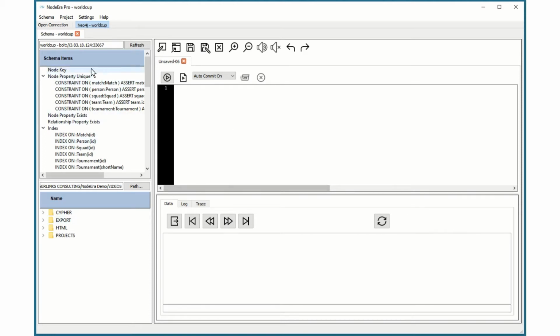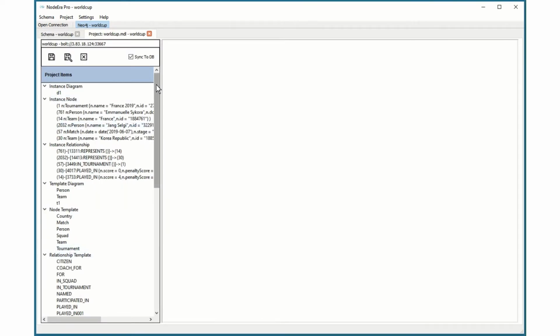So we've opened it up and we have our schema tab. We can see there are some constraints already defined on this database, some property unique constraints, and they in turn generate these indexes. But if you recall, we've been creating a design project, and we've created node templates and relationship templates that describe the data model and our database design.